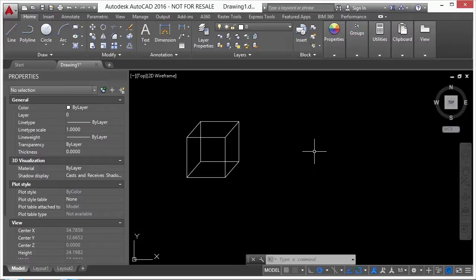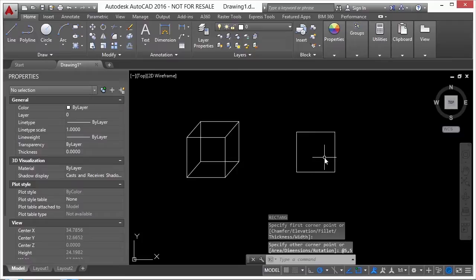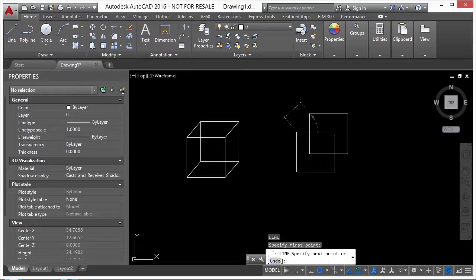Well, now I'm going to use two hands. So I'm going to type in REC for rectangle, 5x5, type in CP for copy, and then type in L for line, and there.